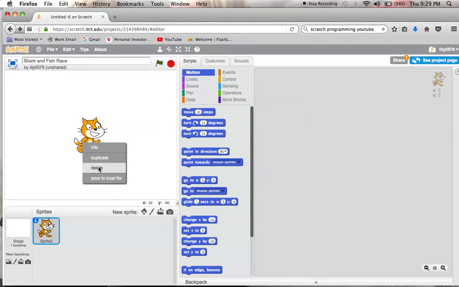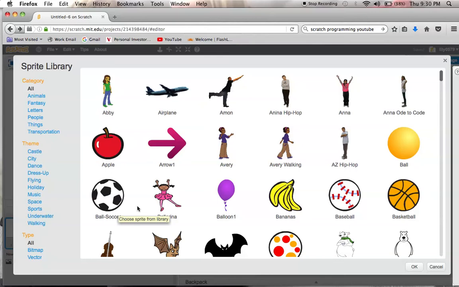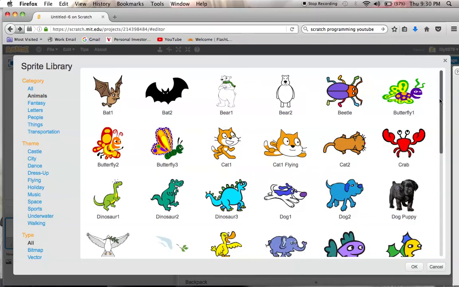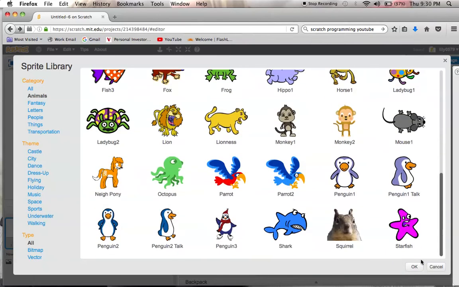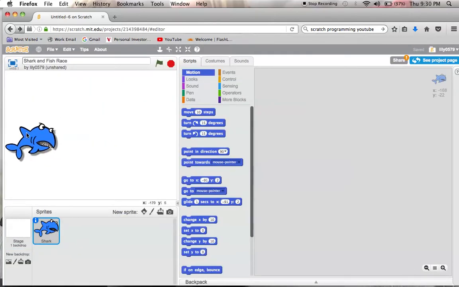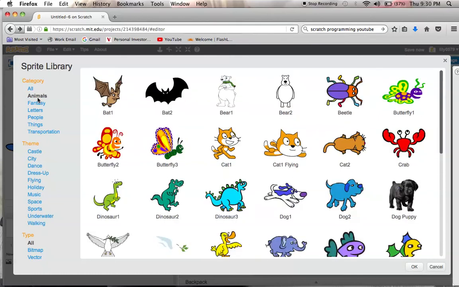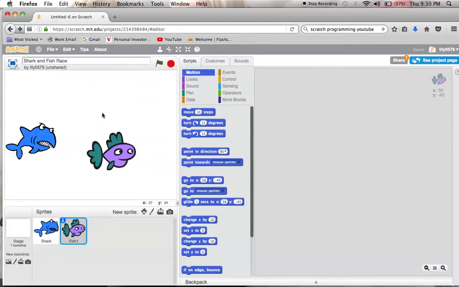First thing I'm going to do is double click or right click and delete that sprite, which are the characters. I went down to the new sprite area, and I'll show you where that was because I clicked it kind of fast. I'm going to click down here and choose this shark, and I'm just going to set him over here. Okay, so here's the new sprite area. Click on choose sprite from library, and I'm going to click on the animal category once again and choose this fish. Okay, now we have our two sprites.